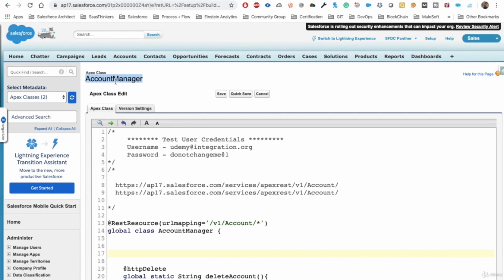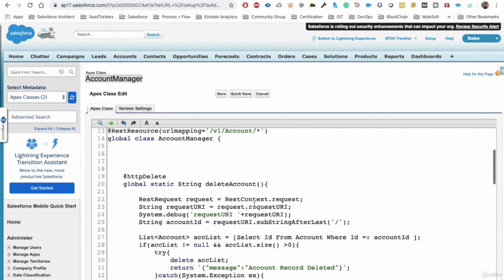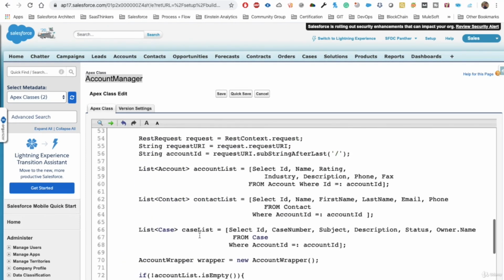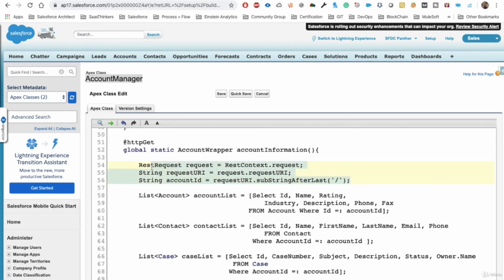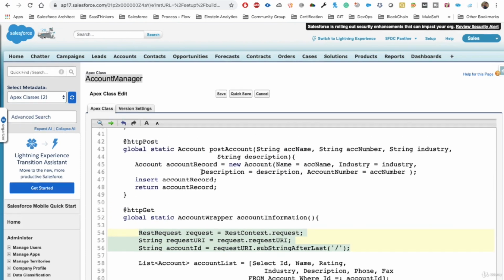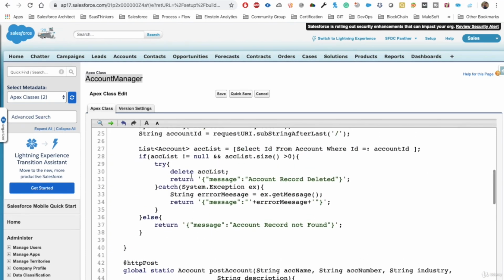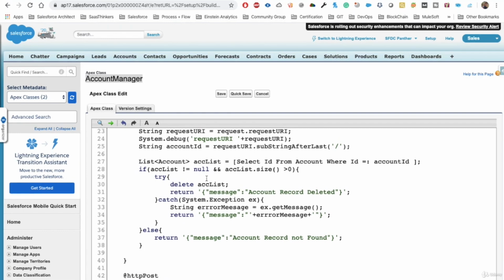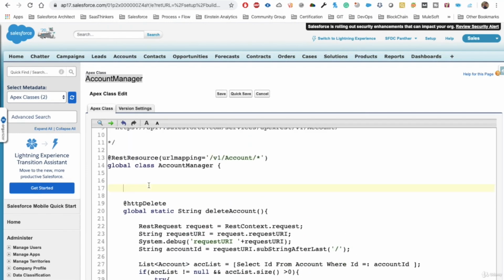We are working with the class AccountManager, which we are going to use here. Before we proceed, these are the test user credentials that we can use to log in to this environment and get access to the code. Till now we created three methods: one for getting the account information, another for creating an account, and in the last lecture we learned how to delete with all the error handling. Now we have to create another method which will be annotated as HTTP patch.